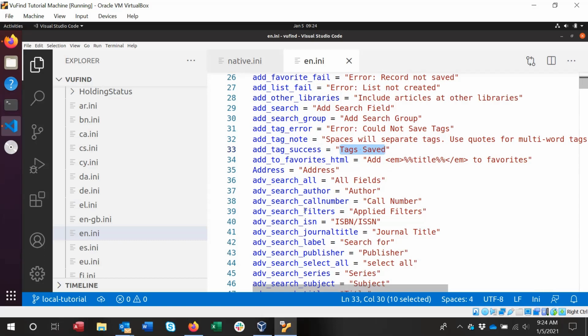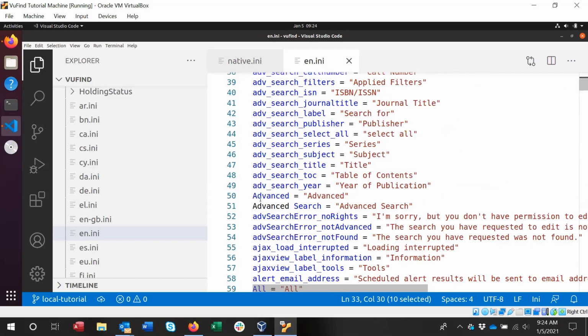You'll also notice that there's kind of a mix in here of actual English phrases being used as keys and more abstract tokens being used as keys. This is sort of a side effect of VuFind's code evolving over time. When VuFind was first written, everything was just an English key, but it pretty quickly became apparent that it was sometimes more useful to use a more abstract name for a translation.